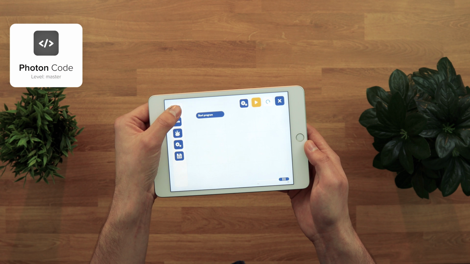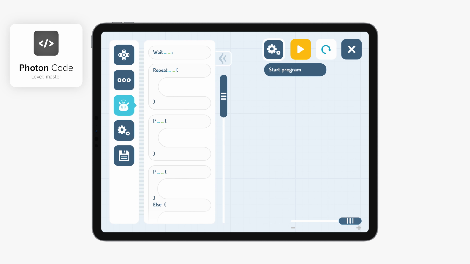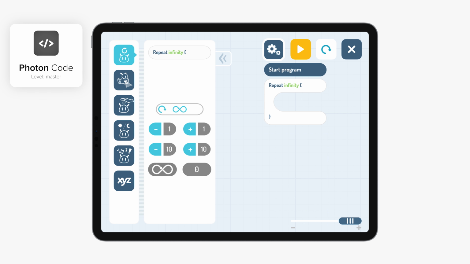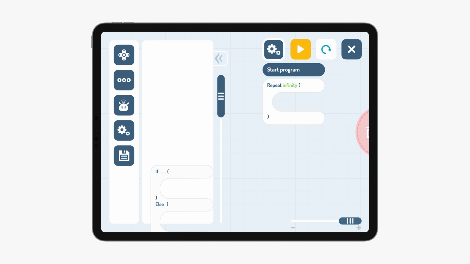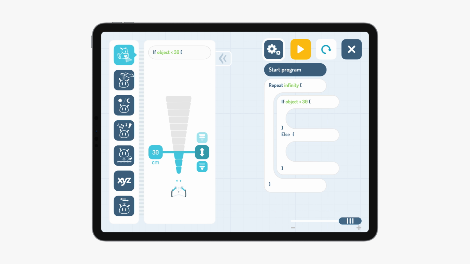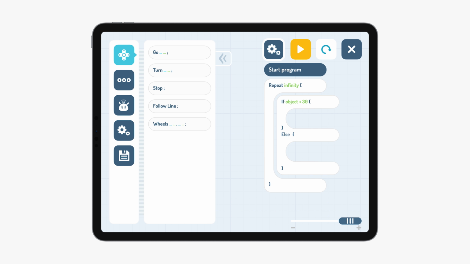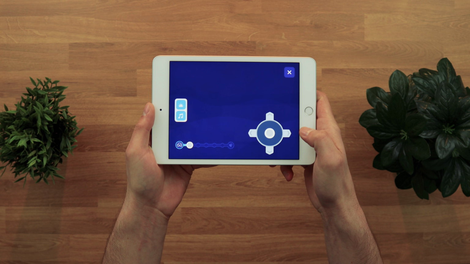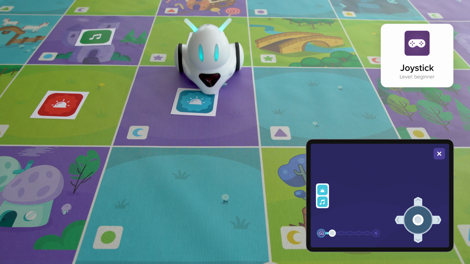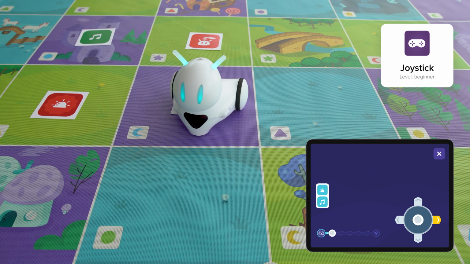Photon Code is the most advanced interface within the Photon Education ecosystem. Programming in Photon Code is based on text blocks and introduces some more complex commands, optimal for students aged 10 or older. Code is based on the previously described Photon Blocks interface to ensure smooth transition from one interface to the other. The additional joystick interface allows students to learn the basics of controlling the robot.